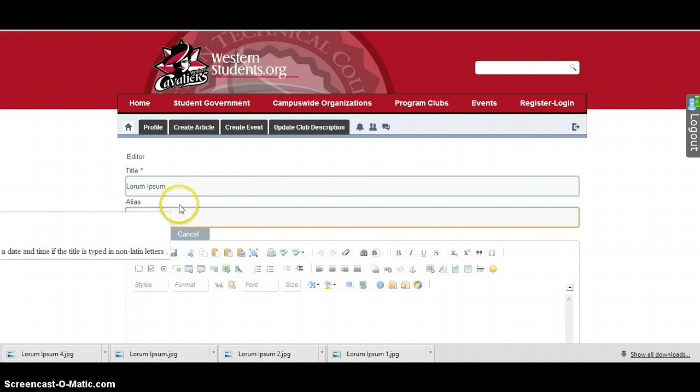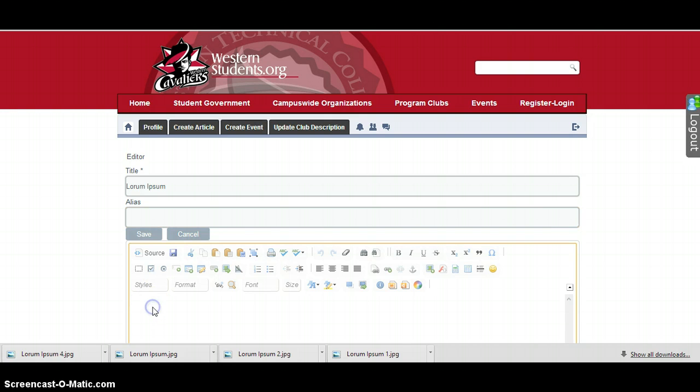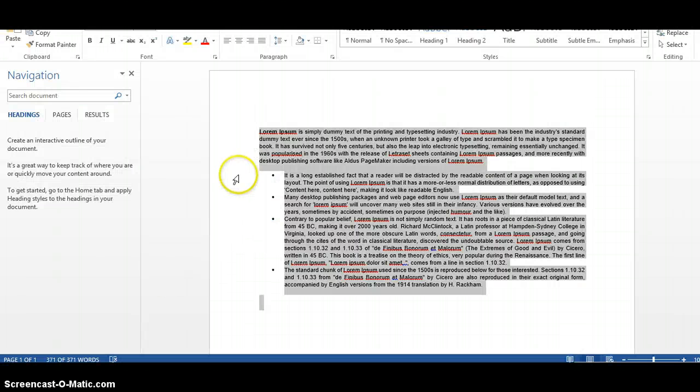You'll put a title in. You will not put anything in the alias, so you don't need to worry about that. The system will provide an alias for you. Then we're going to copy some text in.